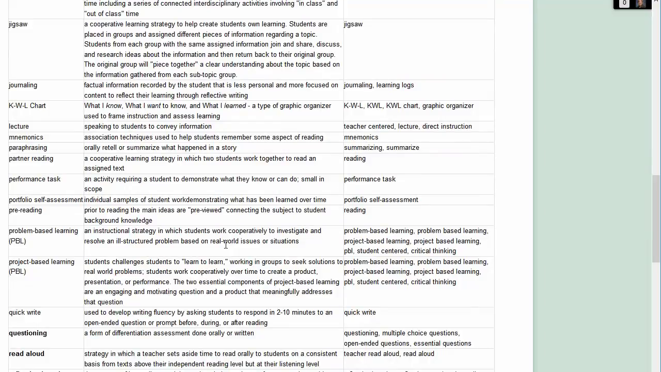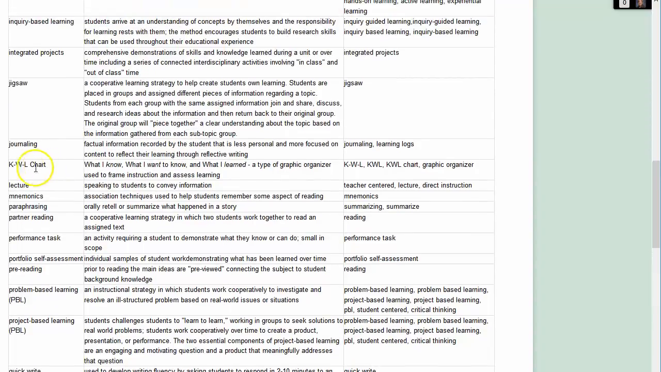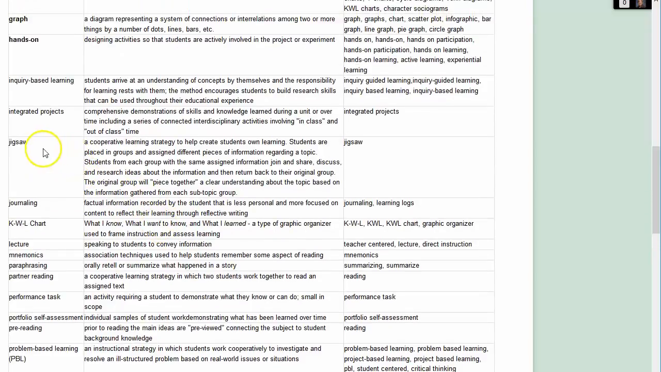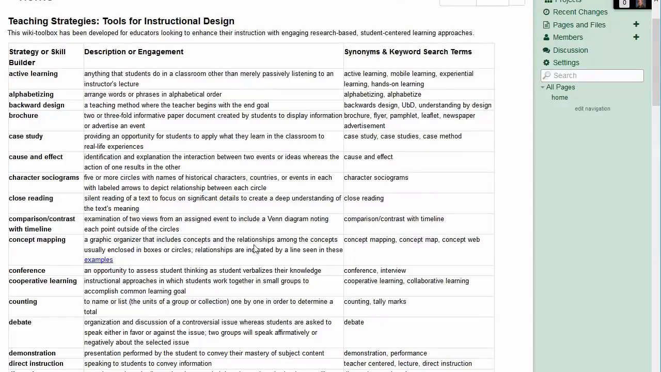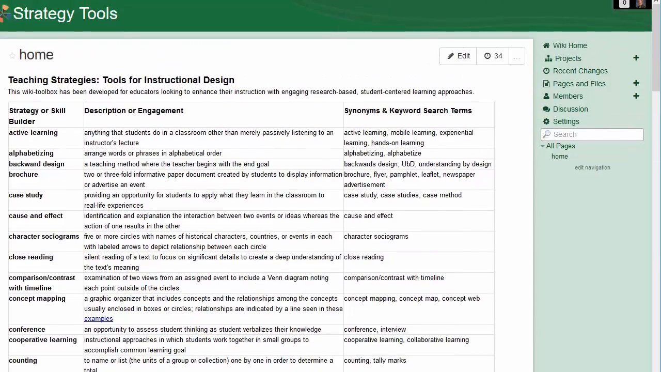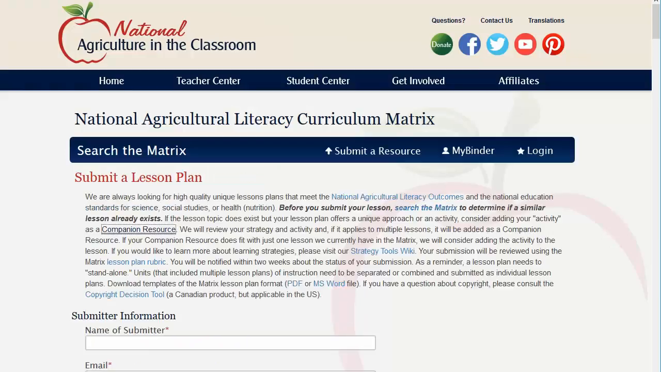And in fact, if you are inside of the search terms on the main page and you're searching for a lesson that maybe uses a KWL chart, or uses journaling, or uses the jigsaw method, you could open that lesson by doing a keyword search and see how that lesson deploys that particular strategy. So let's go back here then. That's the strategy tools. There's also a lesson plan rubric.